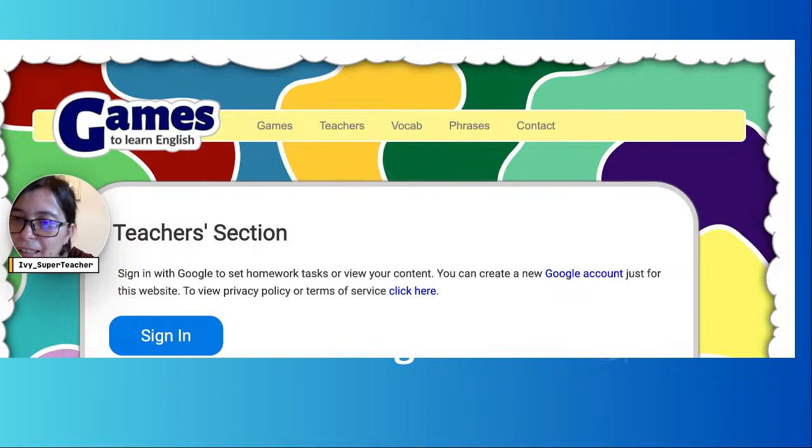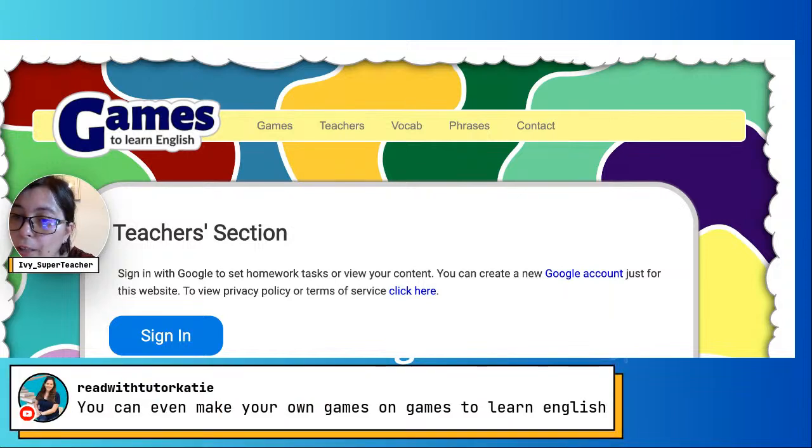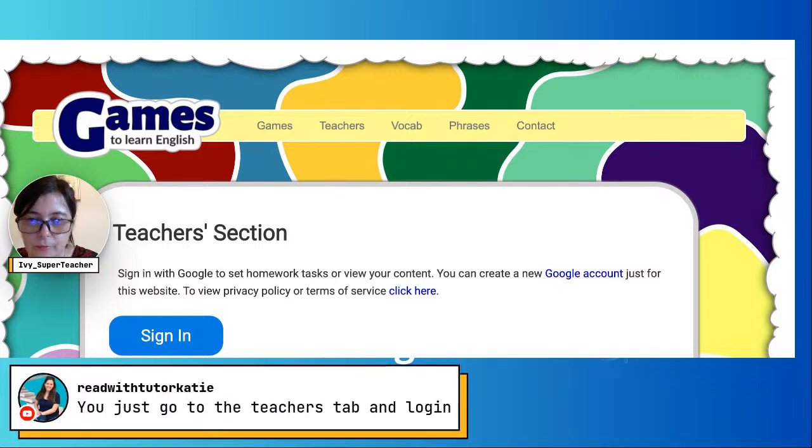Yeah, KDH says you can even make your own games on Games to Learn. Oh yeah, right? How amazing is that? There are no limits and everything is pre-built. And compared to WordWall, it's much more beautiful and advanced, if you ask me, and it's super interactive at the same time. You should go to the Teachers tab and log in. Exactly. I love it. We won't get into details here because it's already time to wrap it up.